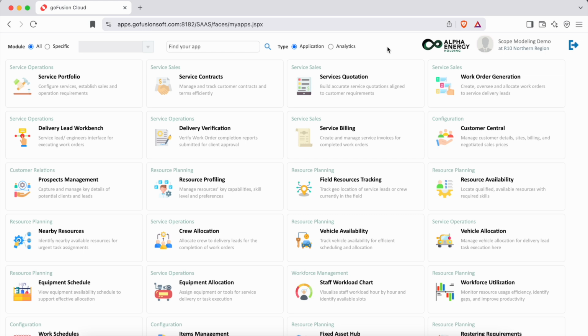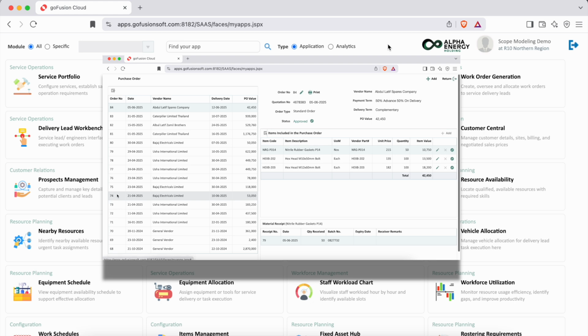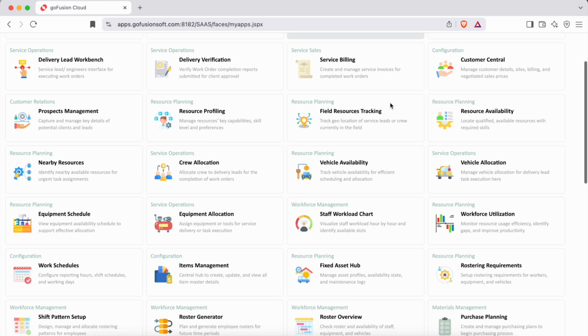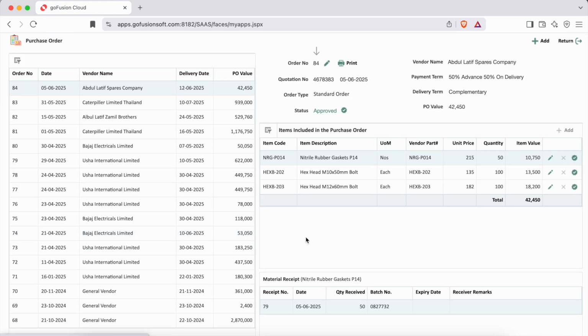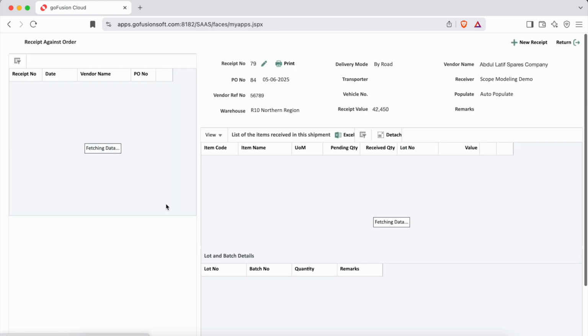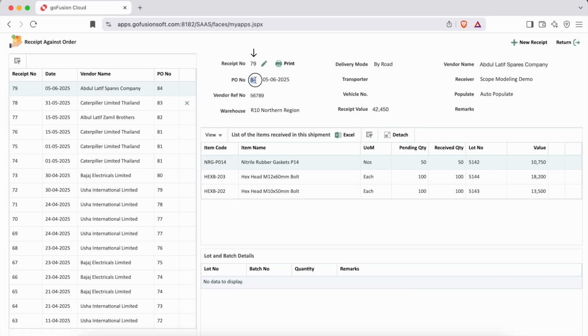In the previous session, we recorded an advance payment made against purchase order number 84, which was issued to Abdul Latif Spares Company. We also received material under this PO and completed the receipt. Let's revisit that purchase order before proceeding further. Purchase order 84 has already been used to receive goods. A receipt transaction has been successfully recorded, and the corresponding bill from the vendor has been booked as well.